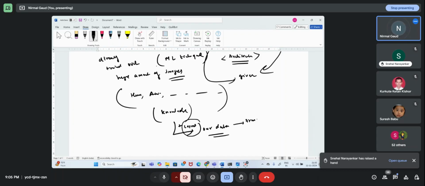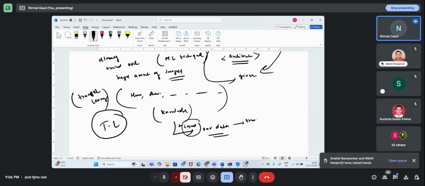Taking the knowledge from the pre-trained model is called transfer learning. Okay, transfer learning. So we have transferred the knowledge.